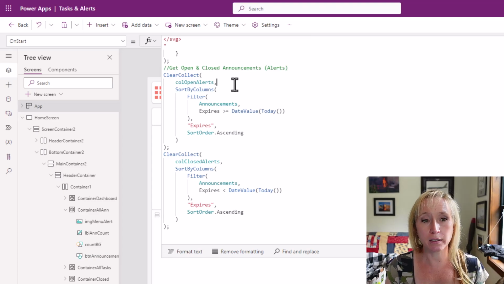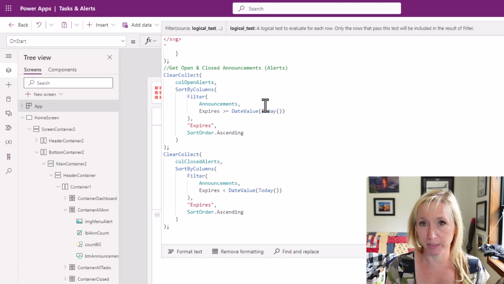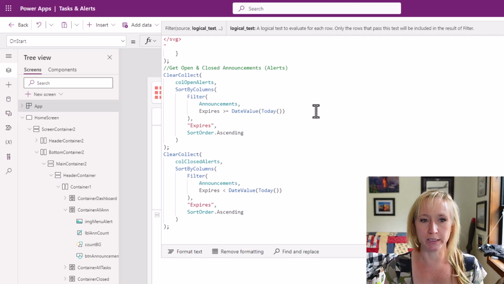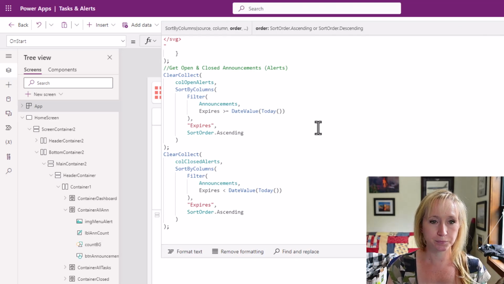So we're creating a collection called Open Alerts, and we're filtering our announcements or alerts SharePoint list for everything that has an expiration date of greater than or equal to today. And then we're going to sort that by the most recent ones.